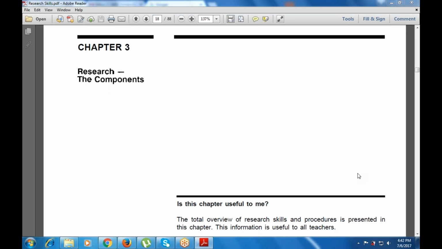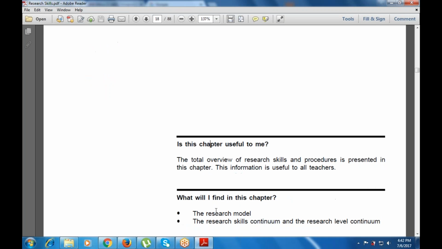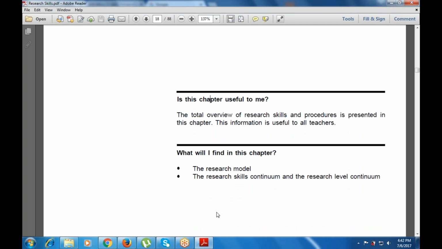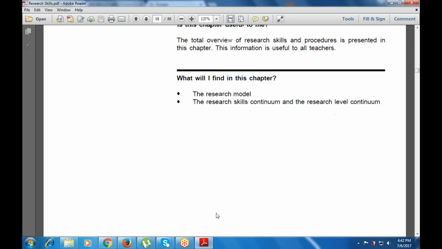Chapter number 3, that is research and its components. What is the meaning of research and what are its components? This chapter gives a total overview of the research skills and the procedure presented in this chapter, and this information is useful to all teachers. What will I find in this chapter? The research skills, the research skills continuum and the research level continuum. There are two parts: one is the research skills continuum, one is the research level continuum.